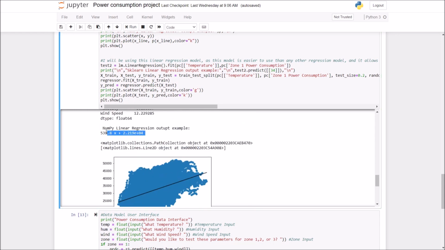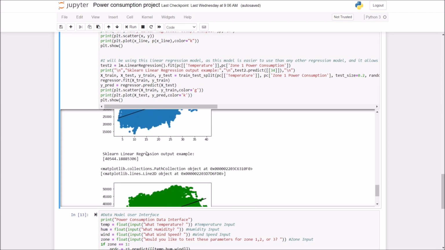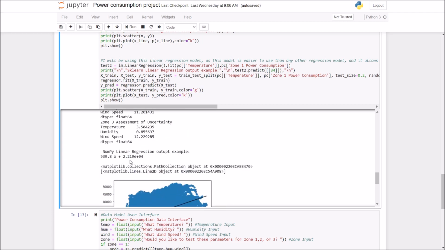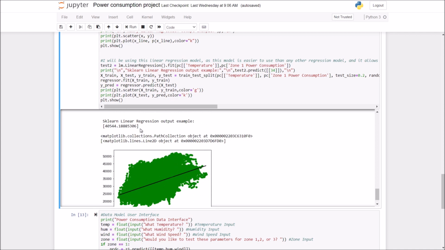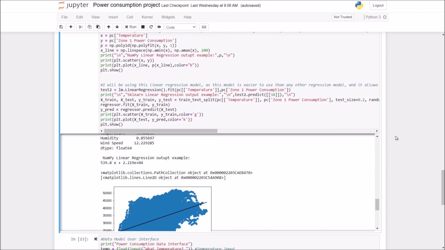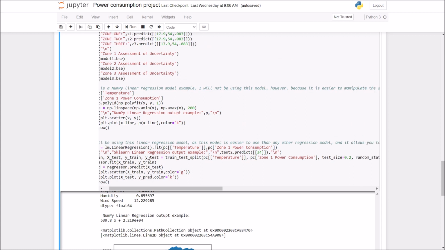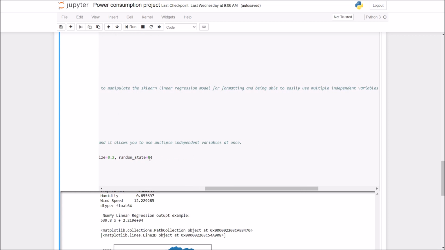So this one had a formula, and this one didn't. This was our output right here. This was our output right here. And again, we decided to use sklearn because it was simpler to use, in which it just gave us a straightforward value from the start. So yes, we did end up using sklearn over NumPy, as it seemed easier for us to use and to manipulate multiple independent variables at one time.